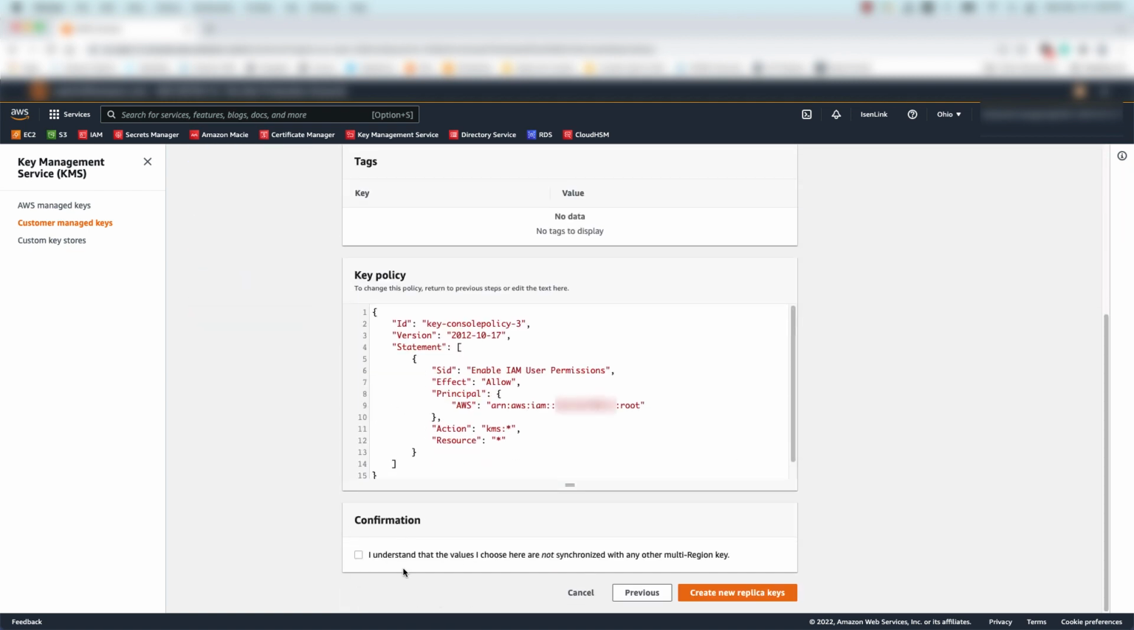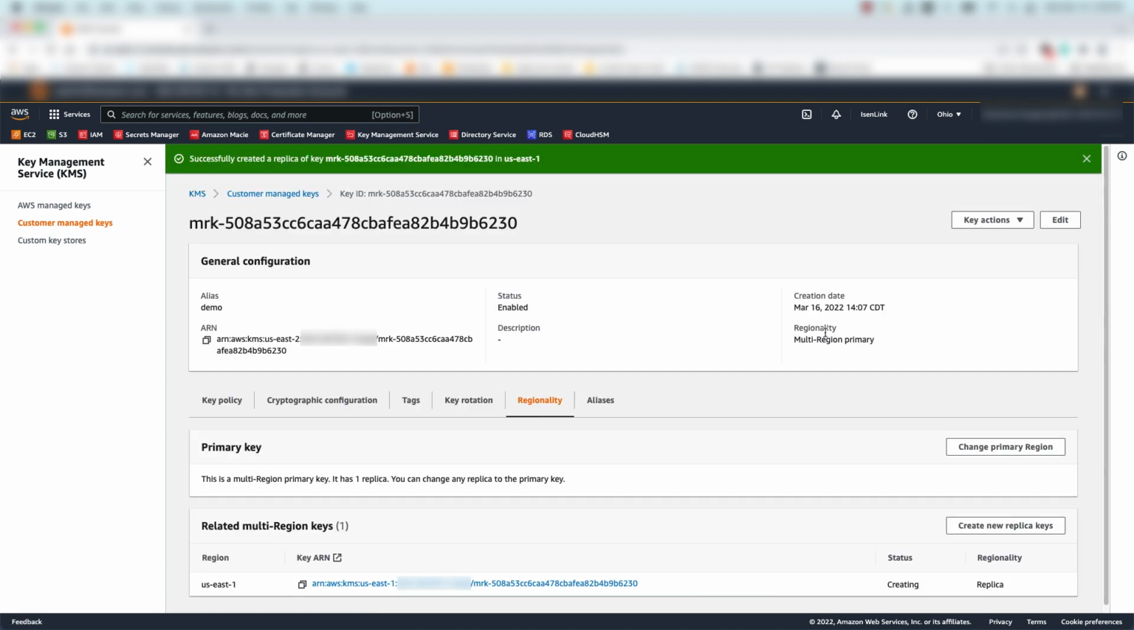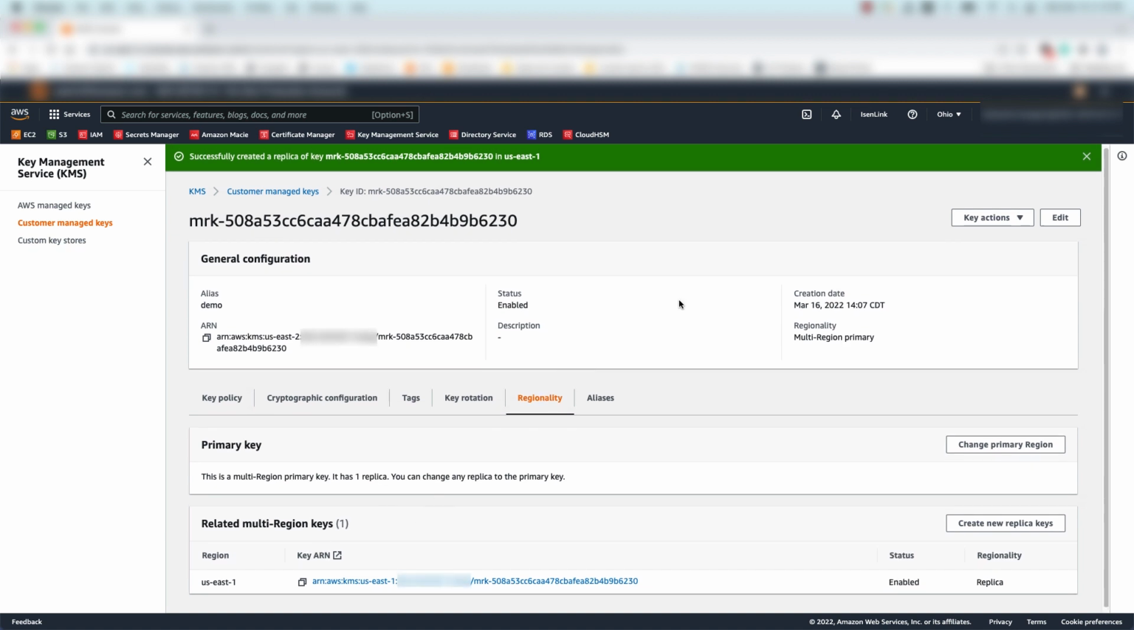You have to confirm that you understand these values are not synchronized with any of the other multi-region keys. These are just replicas. Okay, and we've successfully created that replica key in US East 1. Okay, so we've created a multi-region key and replicated it to a new region.